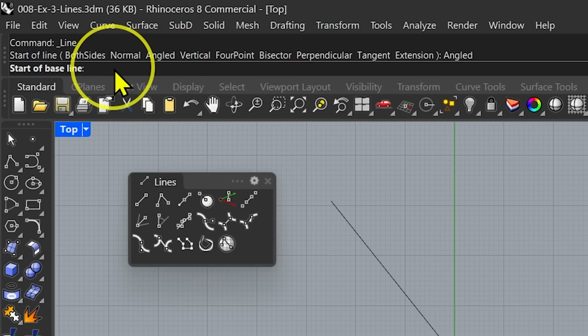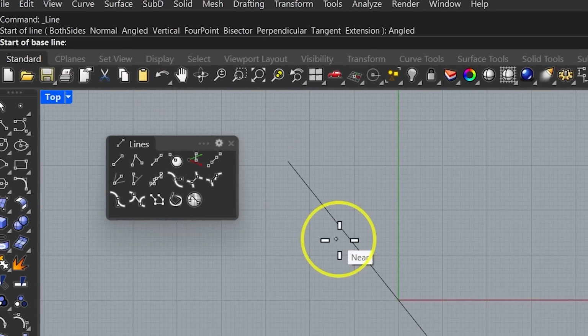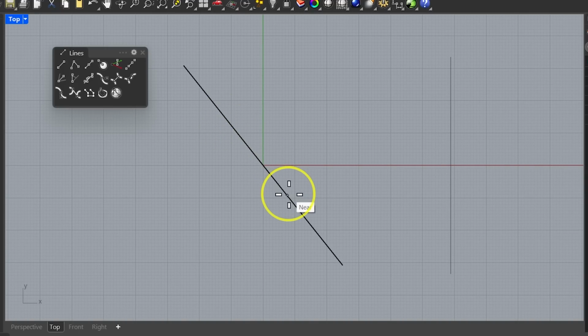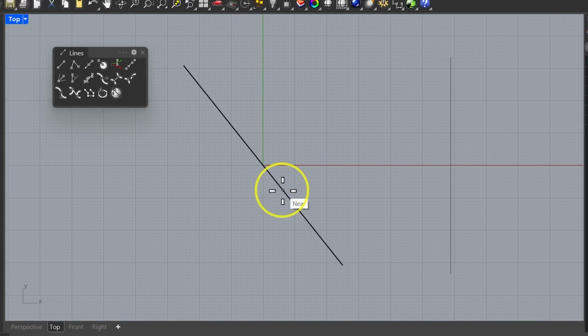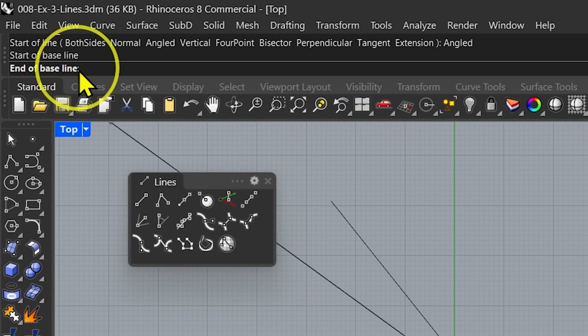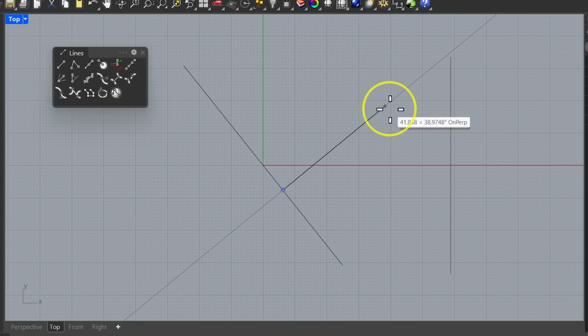It will ask to provide the start of baseline from where you want to start the angle line. I will randomly provide a point on the baseline, but make sure your near snap is on to get the point on the line. And then it will ask to provide the end of baseline. This is what defines how much angle the line will make from the baseline.